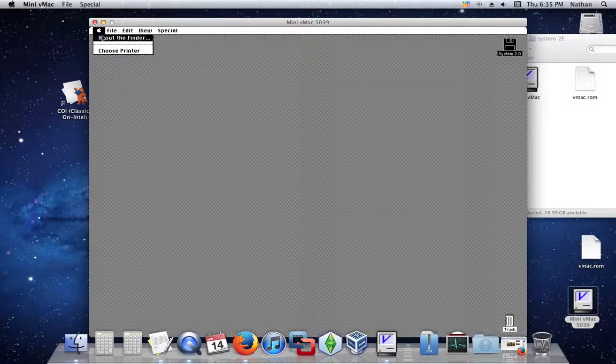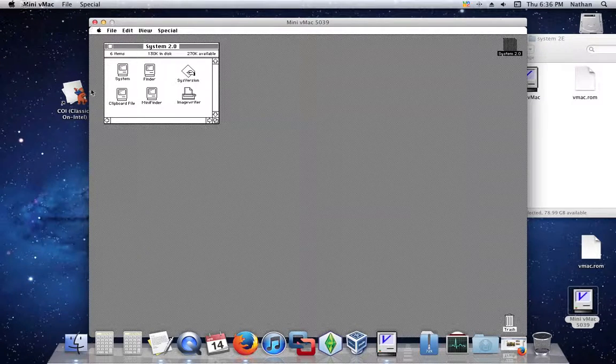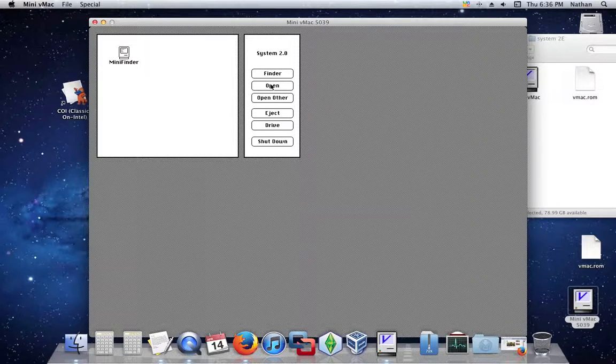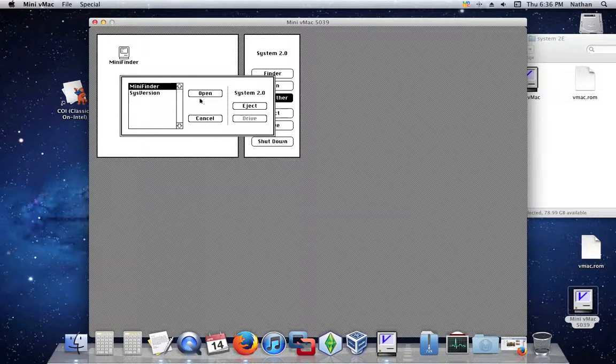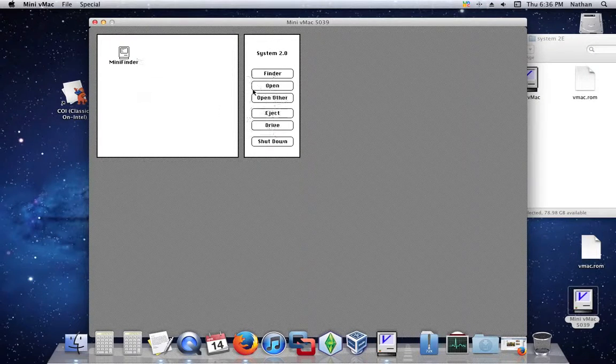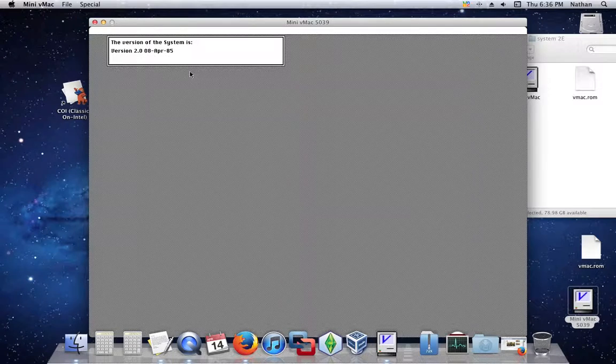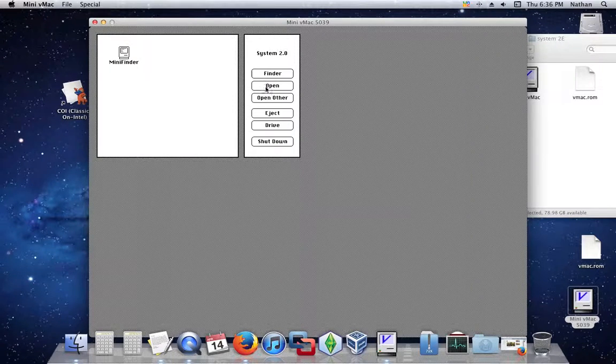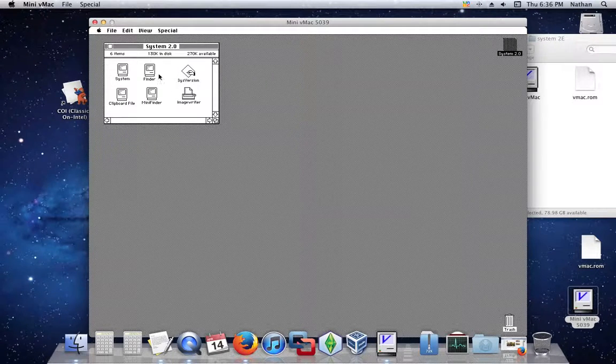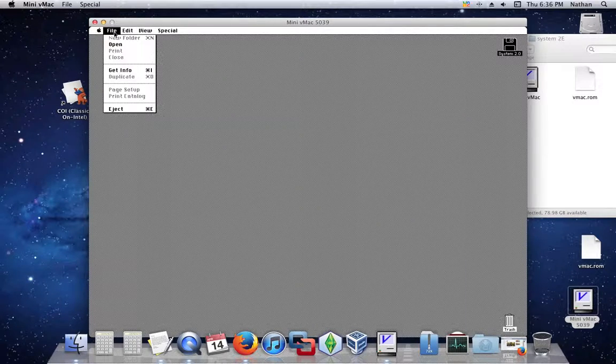But let me go through this. About the Finder, you've seen that. I don't know where the control panel is. But show clipboard, eject, no. Version, yeah, okay, Finder. Yeah, that's pretty much that. It probably has a control panel, but like I said, I can't find it.